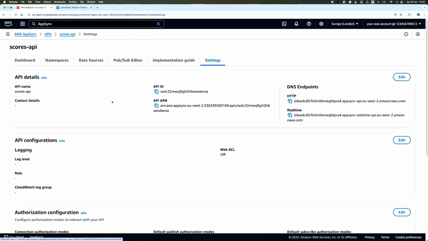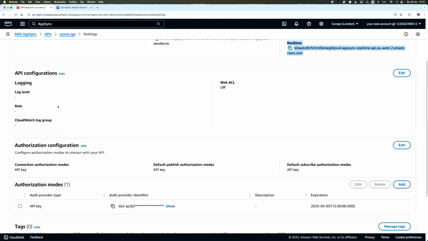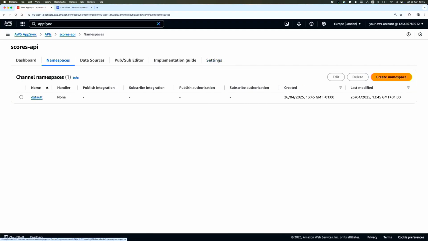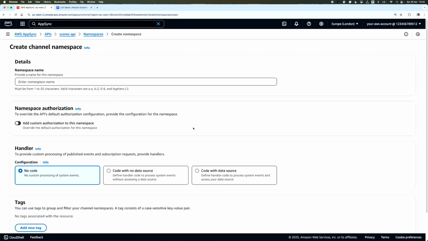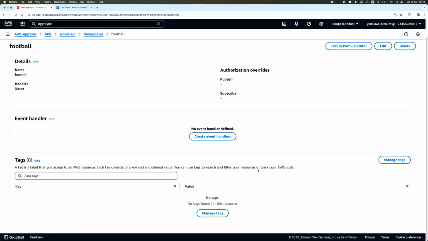If we go to the settings page, this is where you see the details about your API: the name of the API and some IDs. But the two endpoints I talked about, the HTTP endpoint and the real-time endpoint, are what you really need to begin to integrate with your API. We'll cover a number of other things on that settings page later, but for now, let's go to the namespace. If you remember what we talked about around namespaces, you get a default namespace, but you can also create your own namespace. So what we're going to create here is a football namespace, being a bit biased with football.